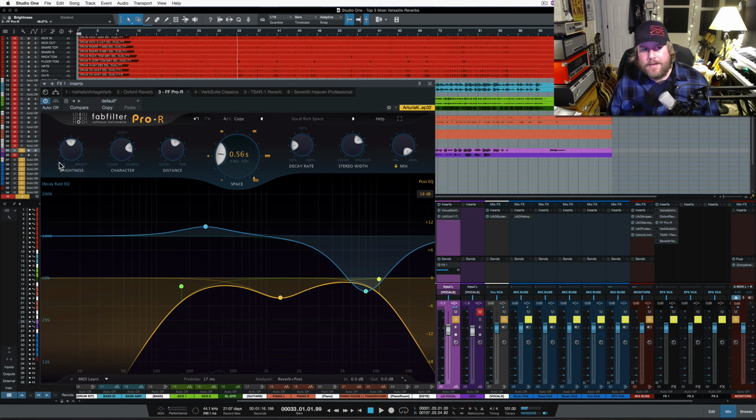I really like this brightness knob. It works tremendously well. We'll go all the way dark and listen to how it gets darker and brighter.